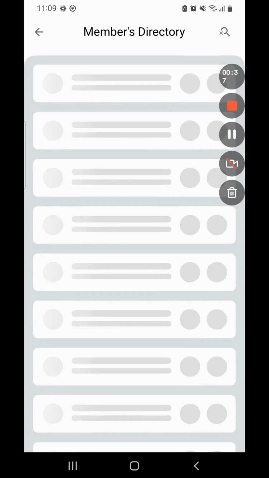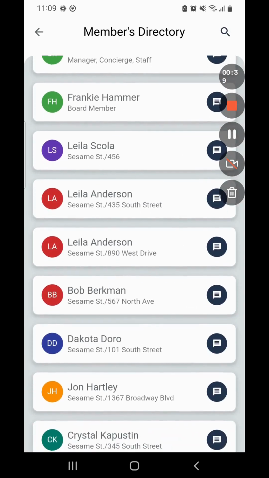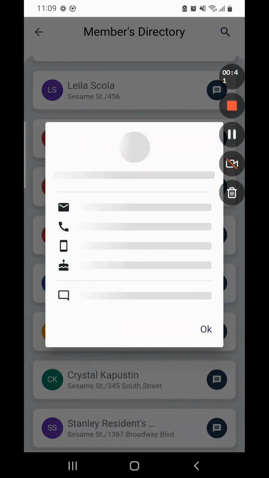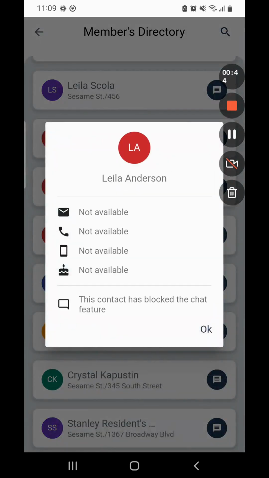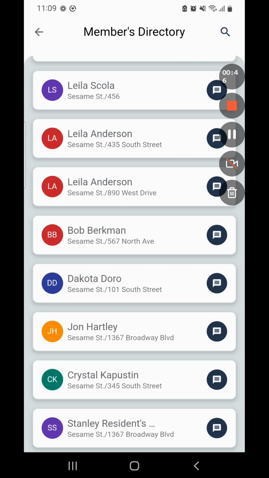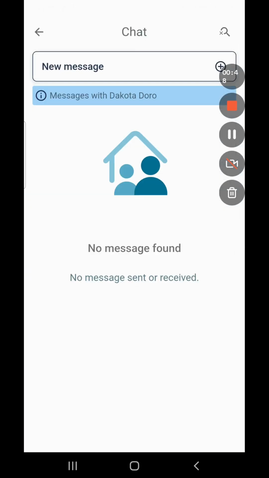And then heading down to the members directory, everyone in the community is listed here, so I can view the information that they've chosen to share, and I can send them a message straight from here as well.